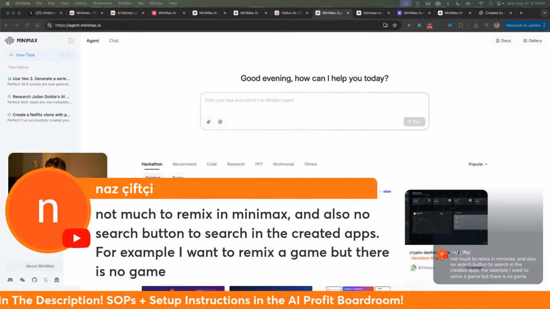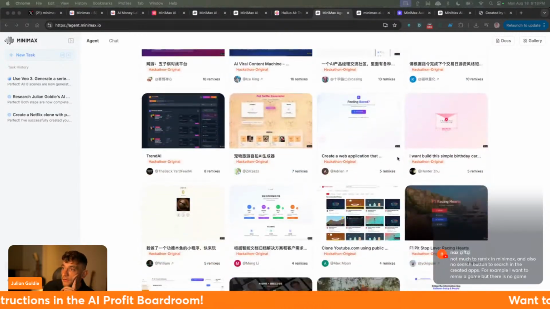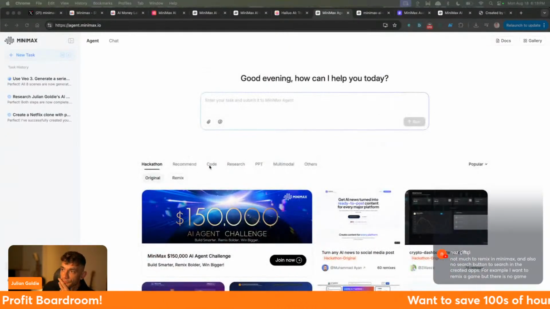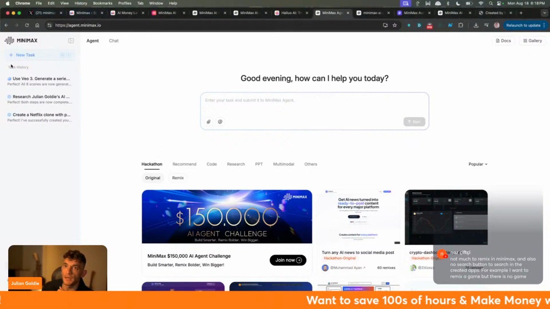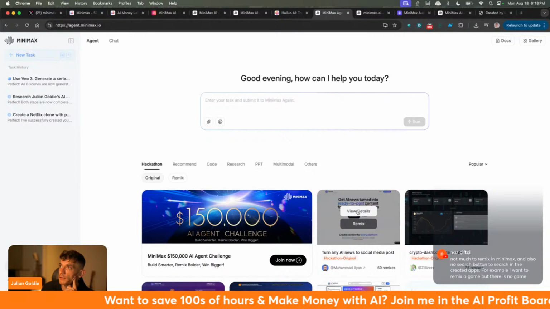For example, I want to remix a game, but there is no game. All right, so let's have a look at that in a second. We'll come back into that in a second. But what you can see here is basically you've got Minimax, and then you have all these creations that people have made, right? So, for example, you can actually remix a web page.